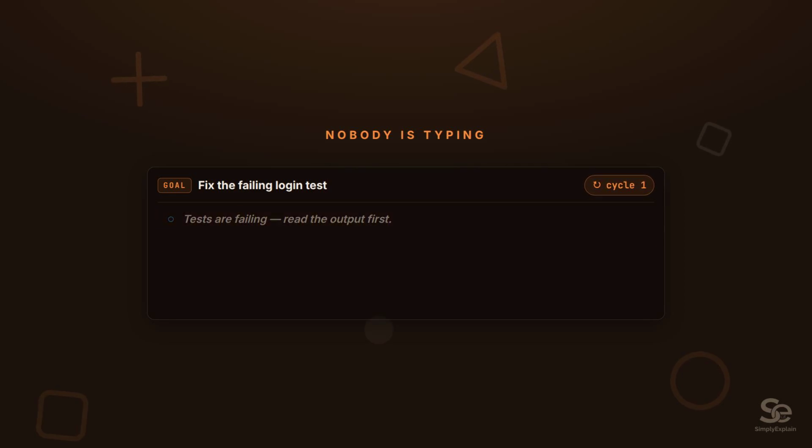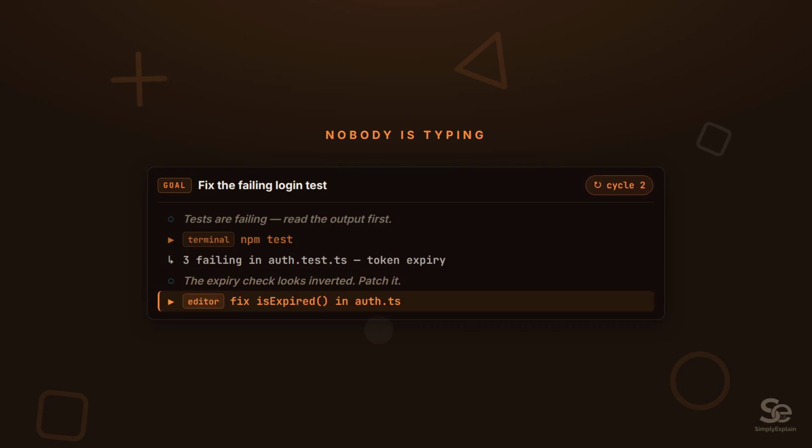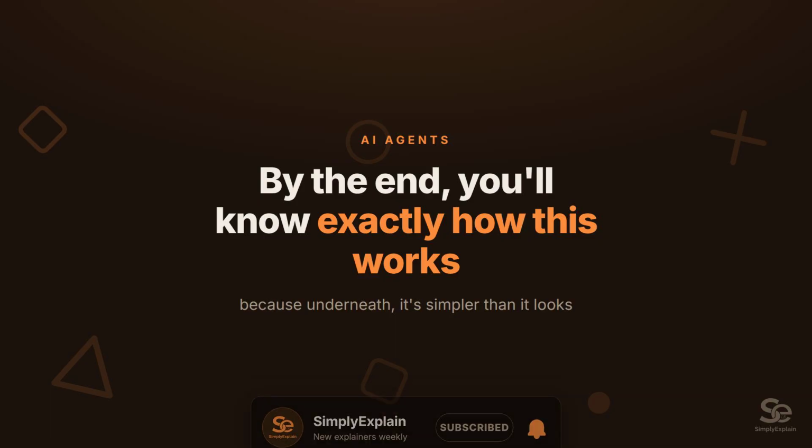Nobody's typing here. An AI was told to fix a bug, and it's just doing it. Reading errors, editing files, checking its own work. That's an AI agent. And by the end of this video, you'll know exactly how one works. Because underneath, it's a lot simpler than it looks.